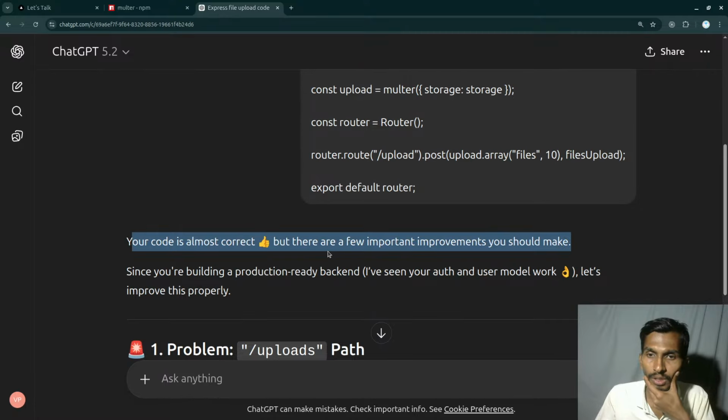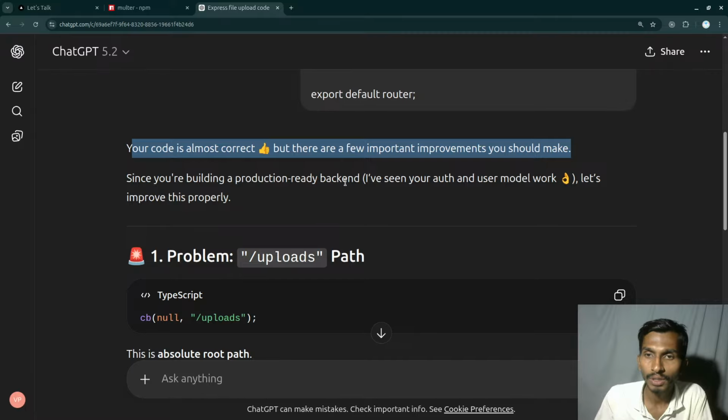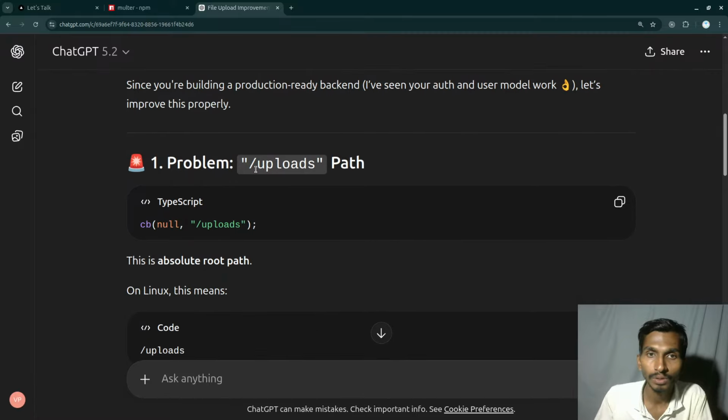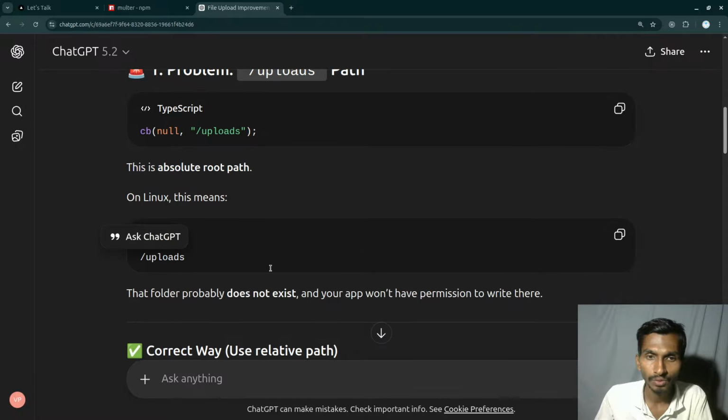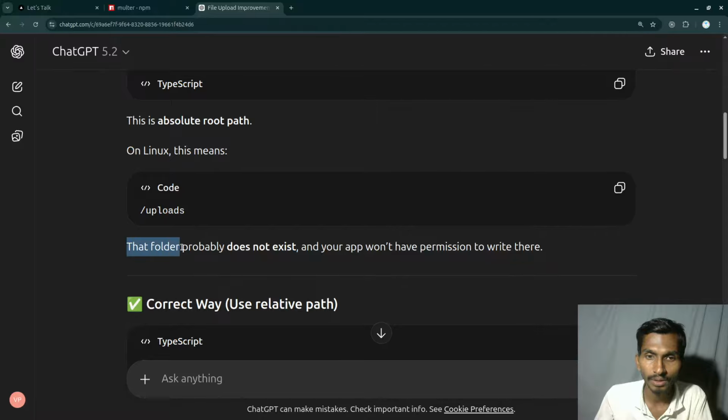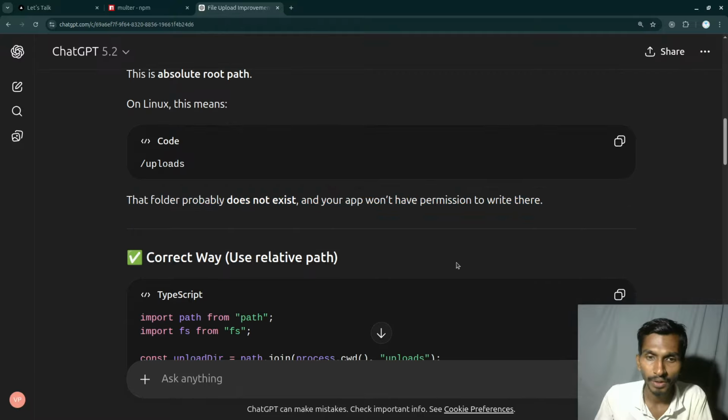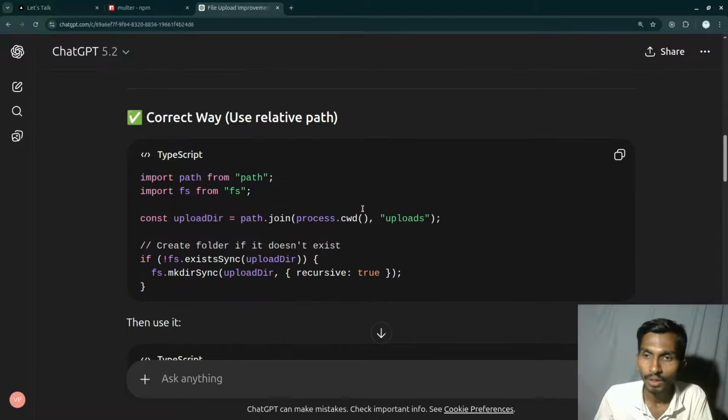Your code is almost correct, but there are a few important improvements you should make. Since you are building a production-ready backend, I've seen your auth and user model work. Let's improve this properly. cb null, upload problem first, path. Okay, this is an absolute root path. So on Linux, that folder probably does not exist, and your app won't have permission to write there. Okay, so what can I do the correct way? So what is it simply asking me to do?